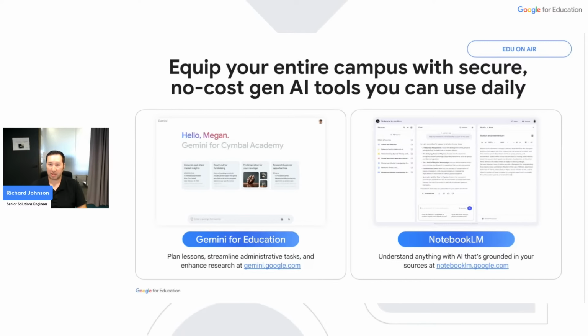Not only do you get Gemini for Education, but you also get access to Google's NotebookLM, the grounded AI research tool. If you have not seen NotebookLM or Gemini in action, you can see this in our next episode of Education on Air.